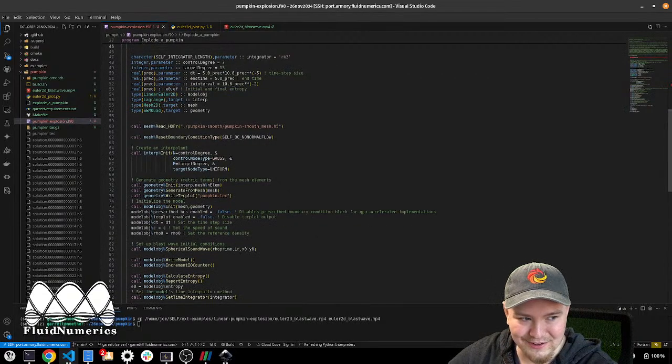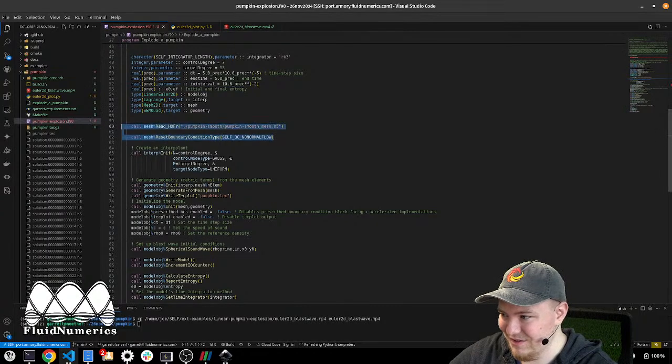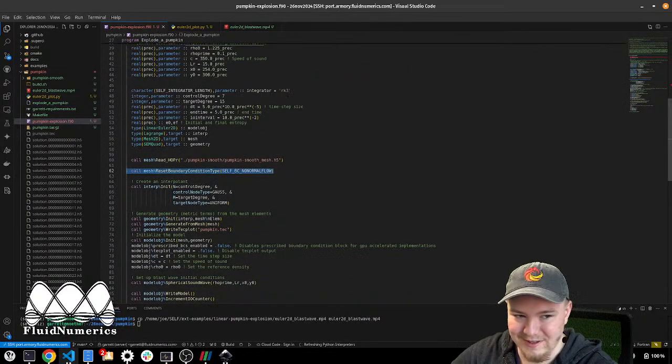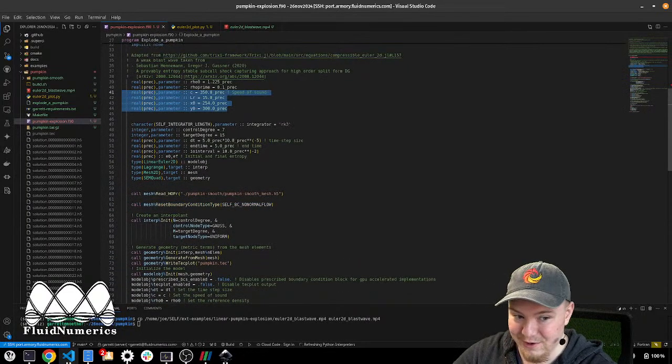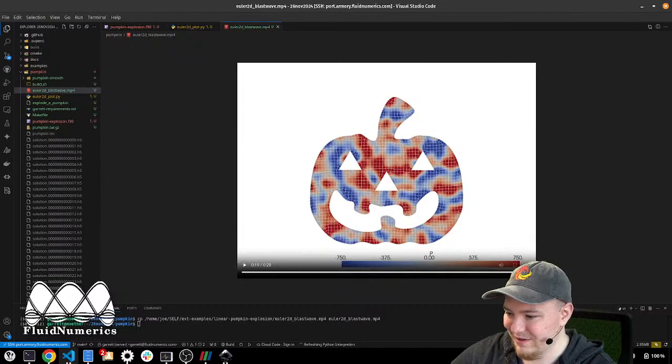And really, accounting for CFL conditions and other things, the only things you would have to change would be the line to read in the mesh, and this line sets no normal flow, so you wouldn't even have to change that. Maybe some initial conditions for where you want the bump. Maybe you don't want to give it a third eye, but it is a neat workflow, I think.